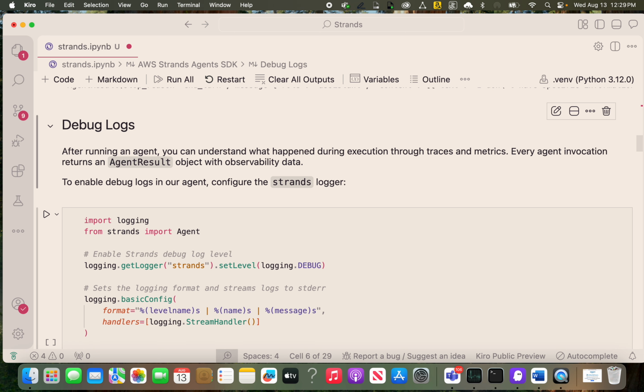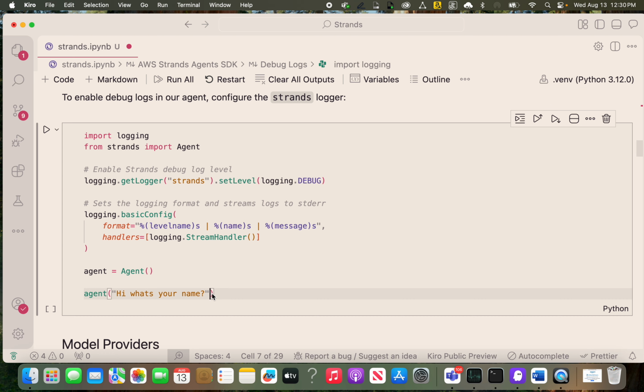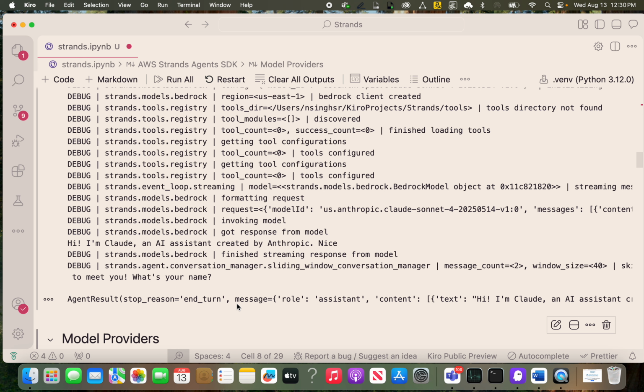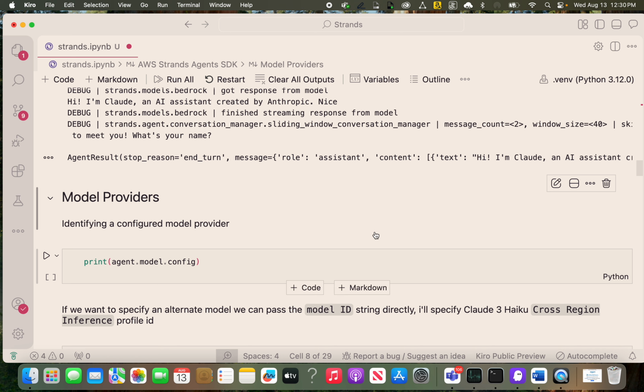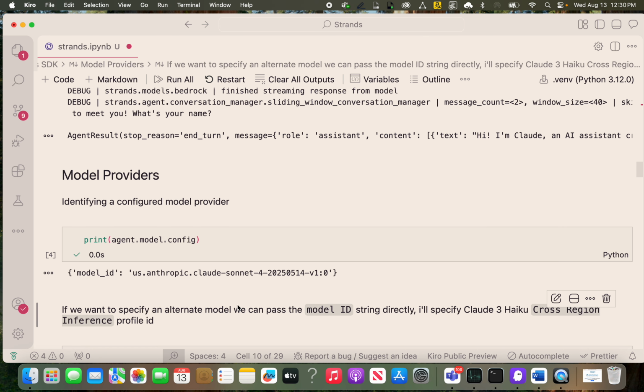So let's turn on debug level logging to get those details initially and query the agent again. Okay, so when we run the agent and it's being initialized, we see that it uses a model ID of Claude Sonnet 4. So if you don't specify a model, this is the model that the Strands agent is defaulted to. Now, you don't have to turn on debugging to see what model is being used. You can also query the model parameters that the agent was using by simply getting the agent.model.config parameter value. And there you have it.